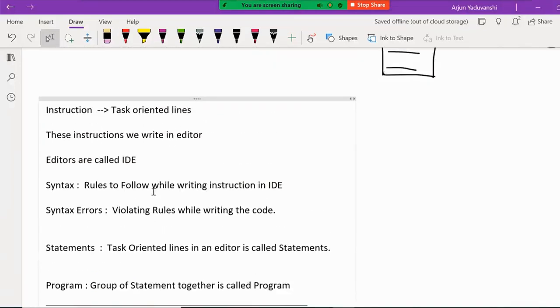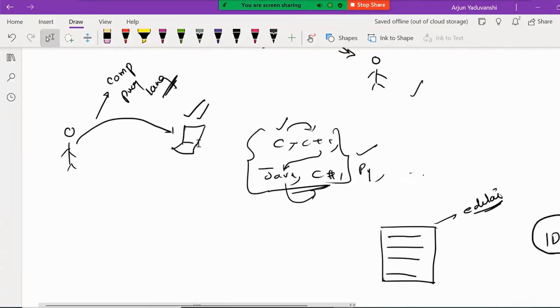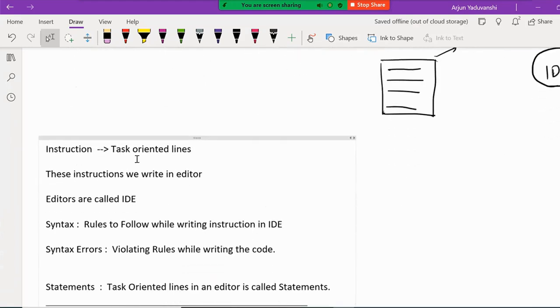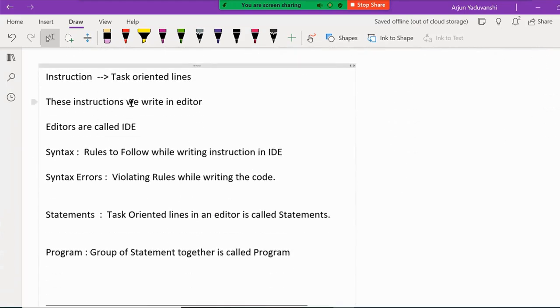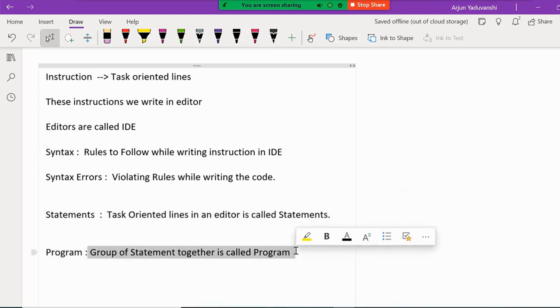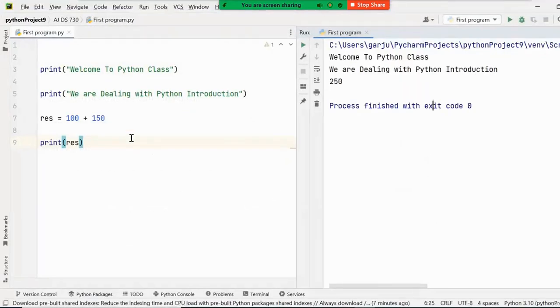Now, a quick recap guys: in order to communicate with a computer, we use a programming language. Instructions are task-oriented lines, and these instructions are written in the editor, and these editors are called IDEs. While writing these instructions, we are going to follow some rules in the editor. If you are not following the rules, we are going to get syntax errors. And these task-oriented lines in the editor, that is the instructions, are called statements. A group of statements together is called a program. Simple. Okay. Now let me show you the error.